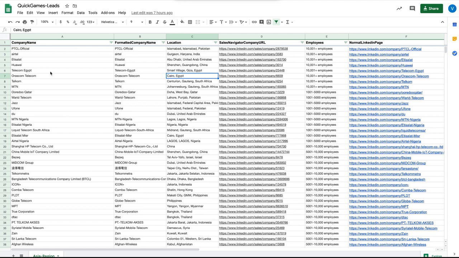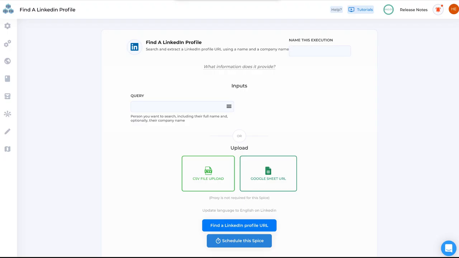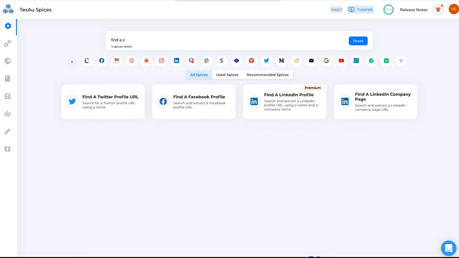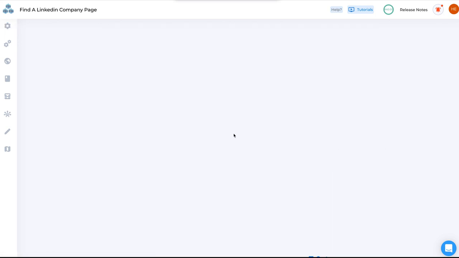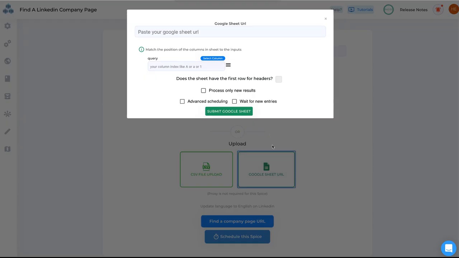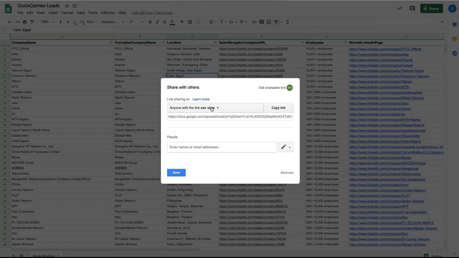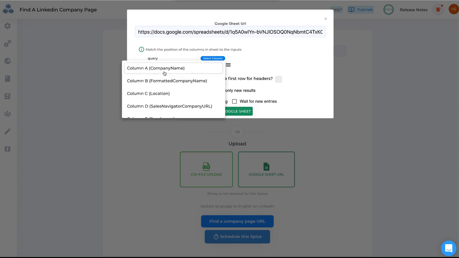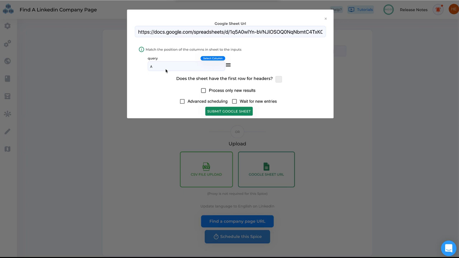So let's consider that I have this Google Sheet with some company names, and I want to find them on LinkedIn. To do this, let's go to Spices and then find LinkedIn company page, and then I'll select Google Sheets, and now I need to add the URL here. So I'll just quickly generate the URL. Okay, copy link, paste it here, and now I need to match the column. Column A is the company name, so I'll select column A, and since I have the first row as headers, I'll check this box.